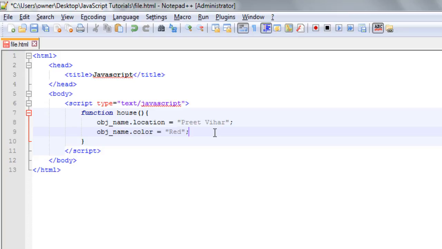But you see one more thing here. I am using the object name obj_name, and you might be wondering why I have written the object name when I have not created it. So yes, you are right. When using a function, we don't have to write the object name, as we don't have to create the object on our own, because we are creating it through functions. So there is no need to write the object name here, just delete it.